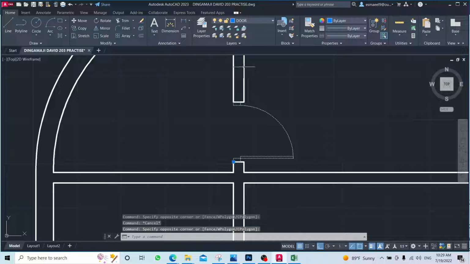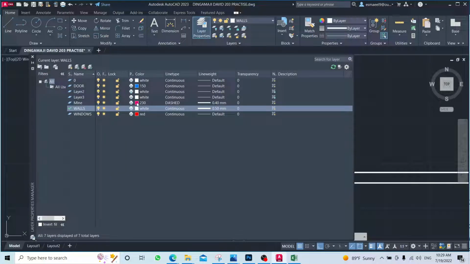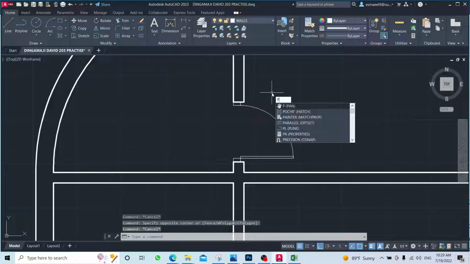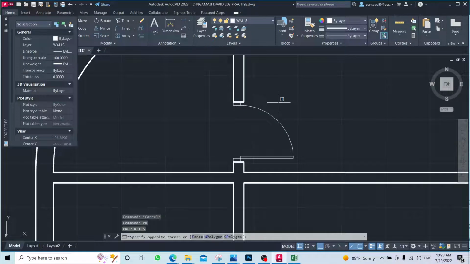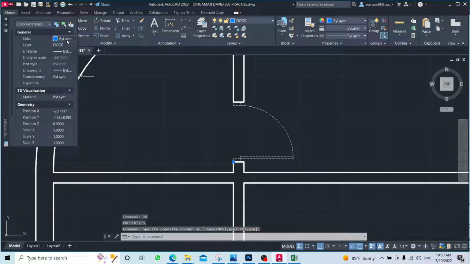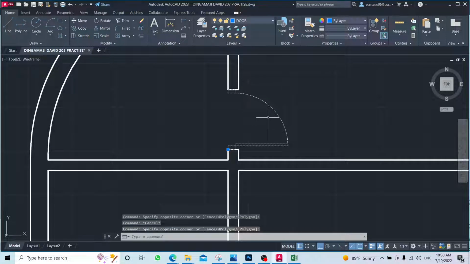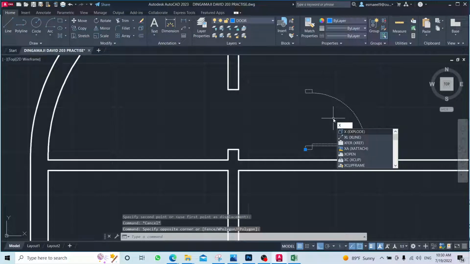Because now it's a door, and it's actually a block. I will click PR for properties. Click on it. I can see it's by layer and its layer is door. Why am I not able to change it? Because it was a block. So what I will do is just move it a bit here. Select it and click X. X for explode. So it was a block and now it will become normal lines.